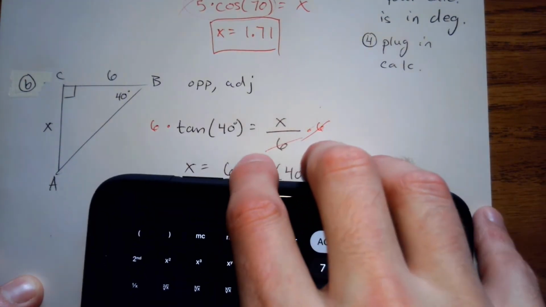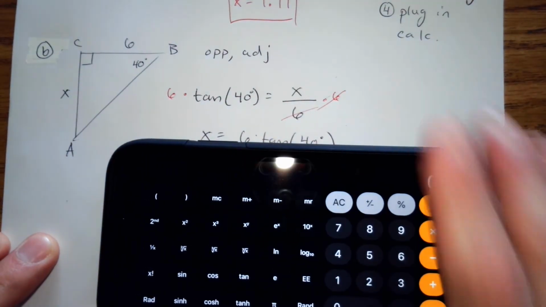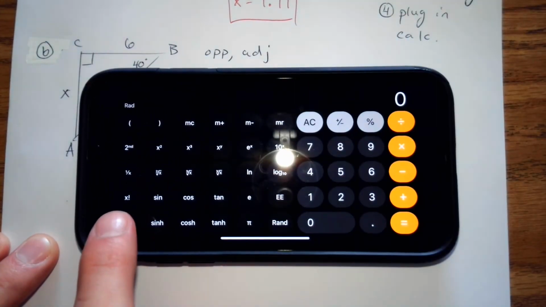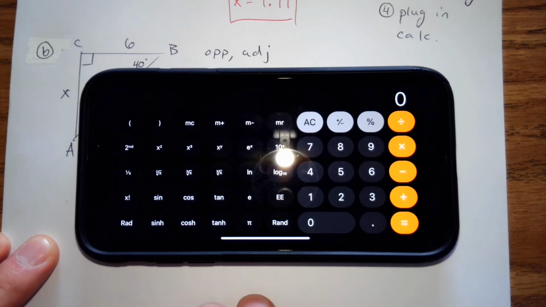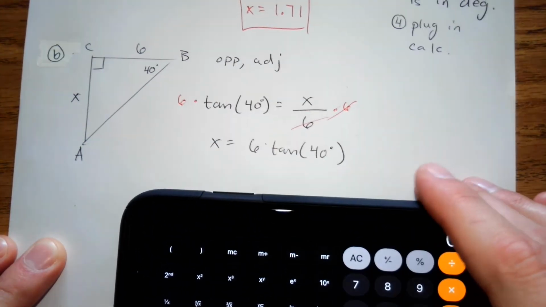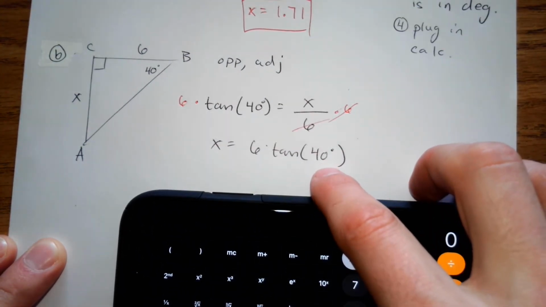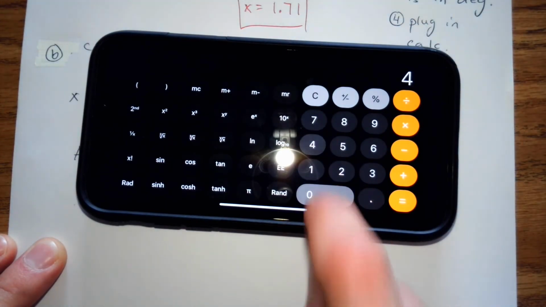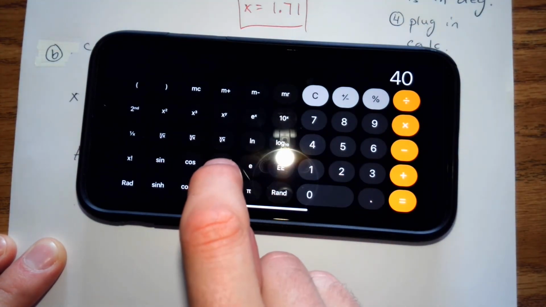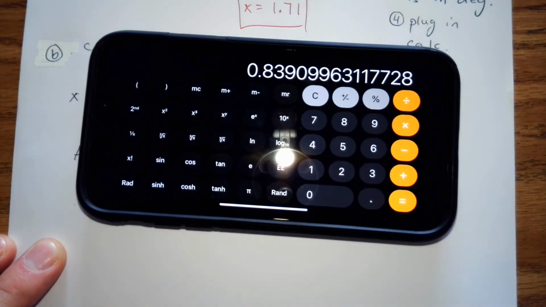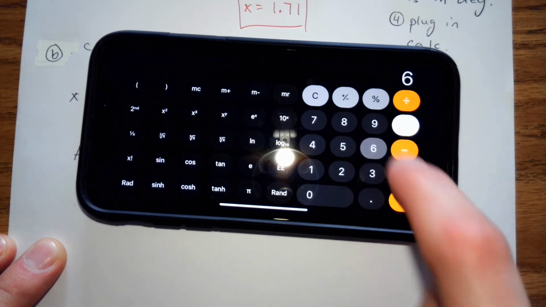Make sure your calculator is in degree mode. So that's radians. This is degree mode. And then I'm going to do 40 and then hit the tangent button. So 40, hit the tangent button, and then times 6.